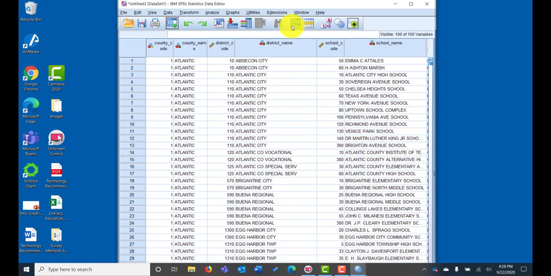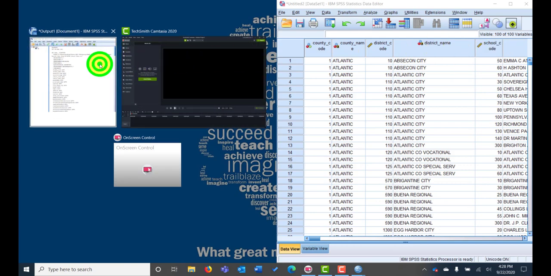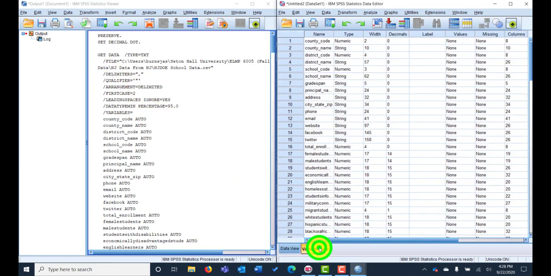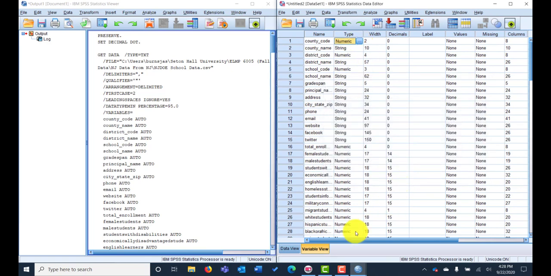When SPSS does that, it opens two different windows. One is the data and variable window, and the other is the output window, which you'll see here on the left. Looking over to the data window, you'll see that there's two tabs. One is variable view. From variable view, this shows you a list of all the variables that are in the data set, and you can see things like type. And here you can actually change the format of a variable if you need to.